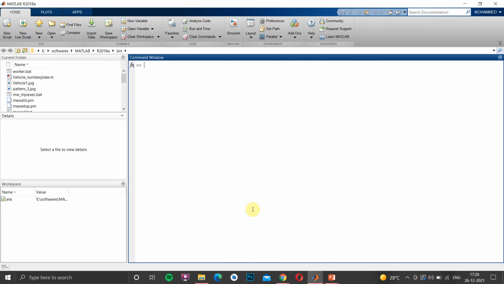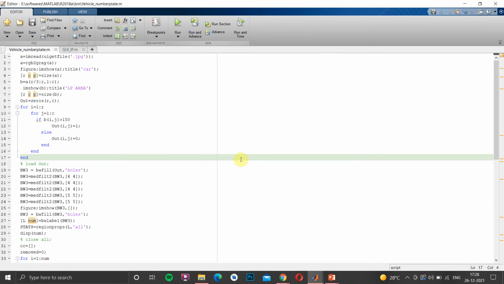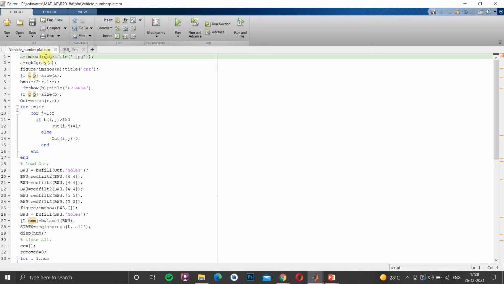Firstly, you need to open MATLAB software and you might see a command window like this. Then you need to open a new script, then you have to write the code. I have already written the code, so I will directly go to my editor window. In this editor window, I have opened my vehicle number plate.m file and I have written the code for that. The first line says imread with uigetfile, so I'm asking for the image input for this project, which should be in the format of JPG.